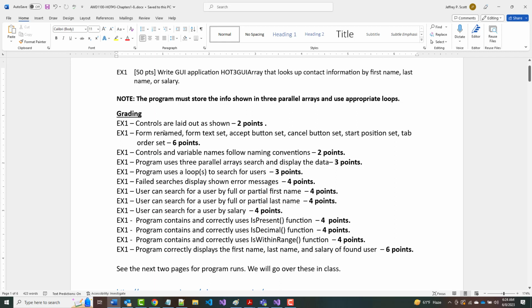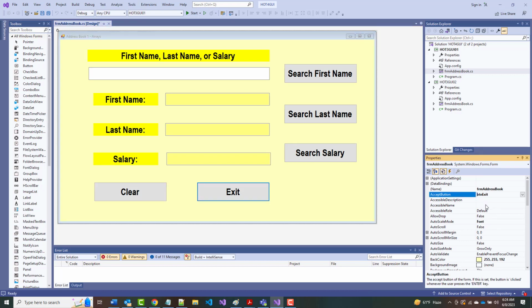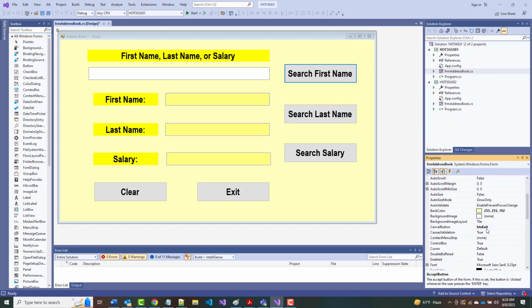If you rename your form, if you set your form text, if you set your accept and cancel button, your start position, and your tab order, each one of those is worth a point. As you can see, I'm not asking you to do anything I wouldn't do. If I click over here, you'll notice that my accept button is set. Oops, it's set to first name because I just clicked on it. That's why I screwed it up. But mine is for search first name. My cancel button is set, and I typically set it to clear.